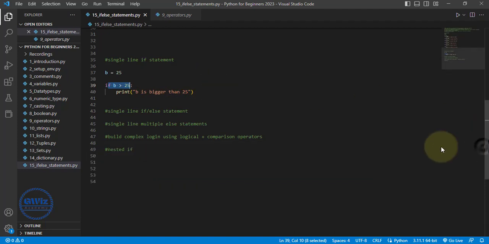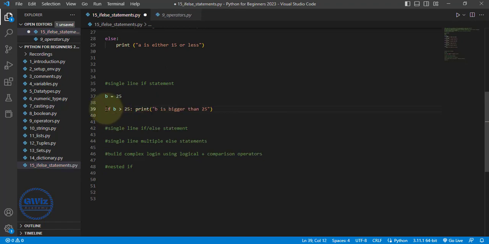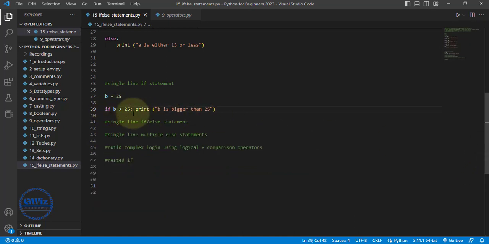So let me scroll down. The concept that I wanted to tell you here is, instead of writing this in two lines, you can simply write everything in a single line. Still you will not get any error. If you don't get any error, that is a valid syntax, right? So we did not get any output because obviously this is not a true condition. Here we have written print, here we have written the if statement.